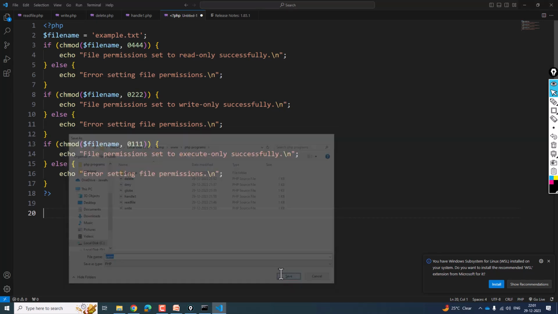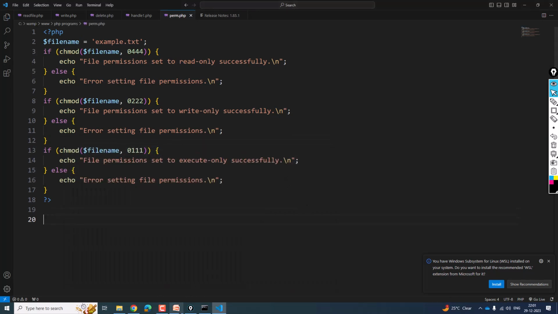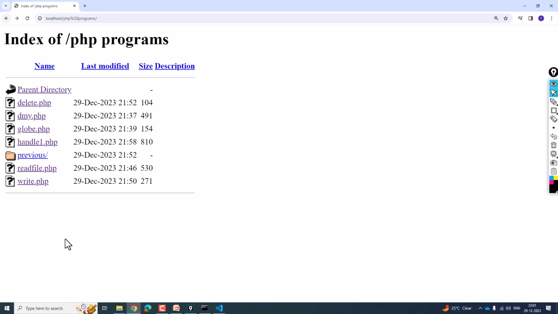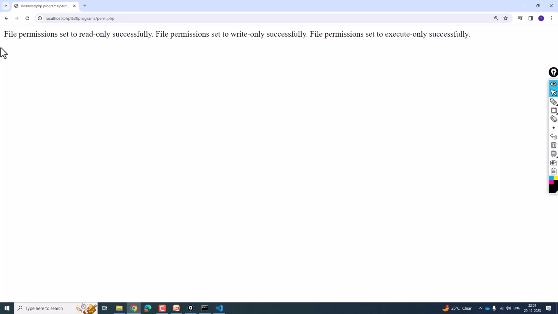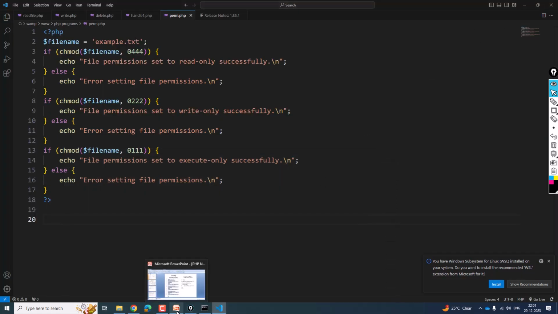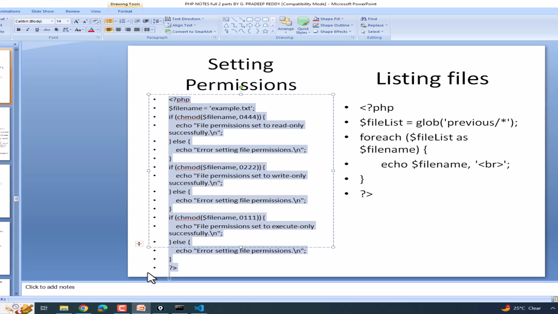Permission.php, we are going to save the program. Now it is going to show file permissions are set to read only for the first one, file permissions are set to write only for the second one, file permissions are set to execute only for the third one, because we have set all the permissions.